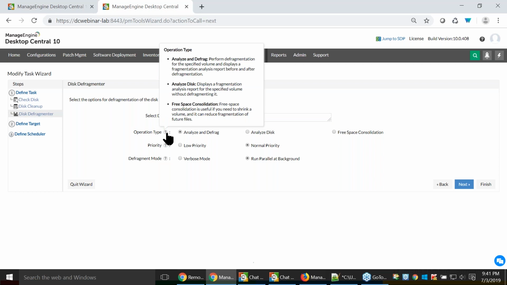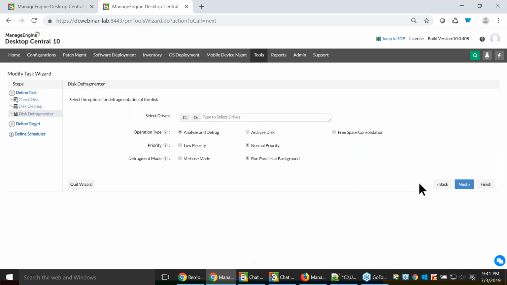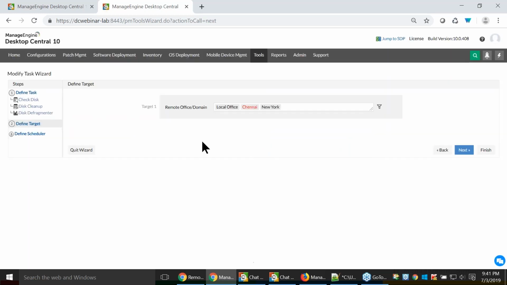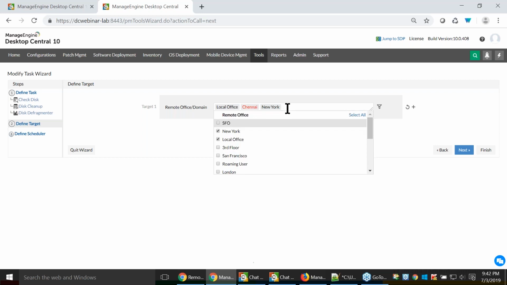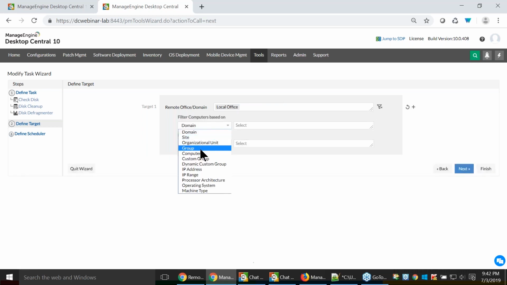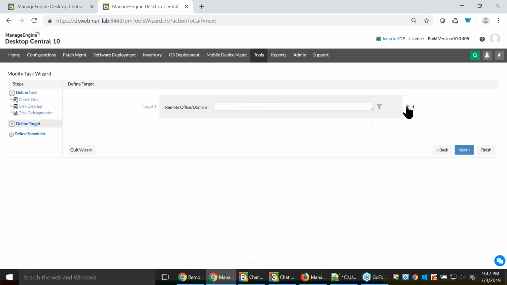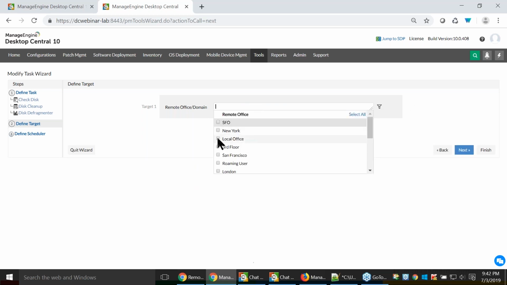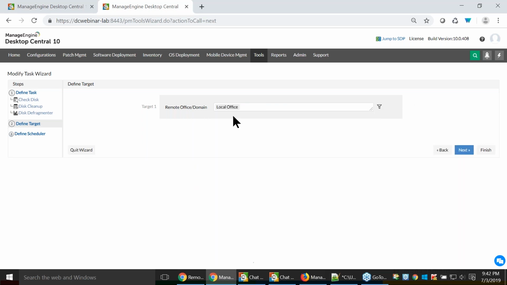You can click on this help card to know what the definitions for each of these menus or options are, and you can click on next. So here's an important option, which is defining targets. Okay, so now I know where this user Bob is located. So I know he is from a local office. So I'm going to select that local office, and I'm going to filter it based on the computer location, and I can target that. In case I wanted to target all the machines in that local office or multiple remote offices, I can do that from here.